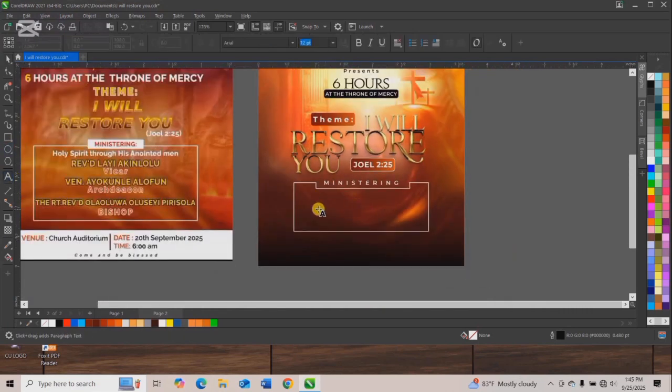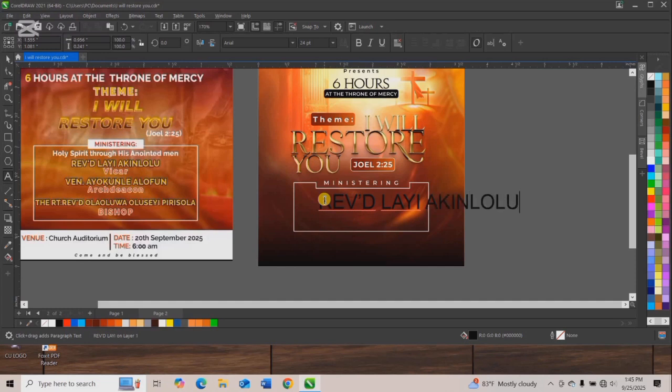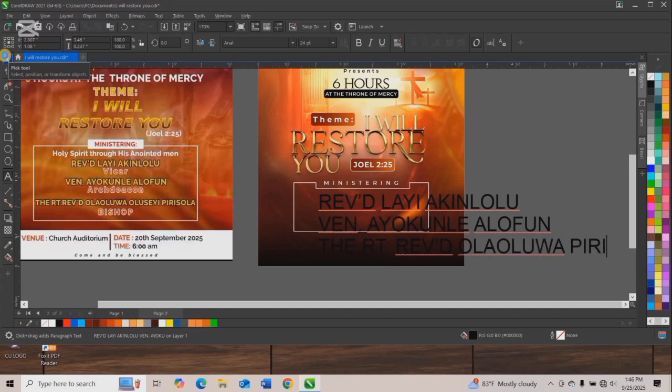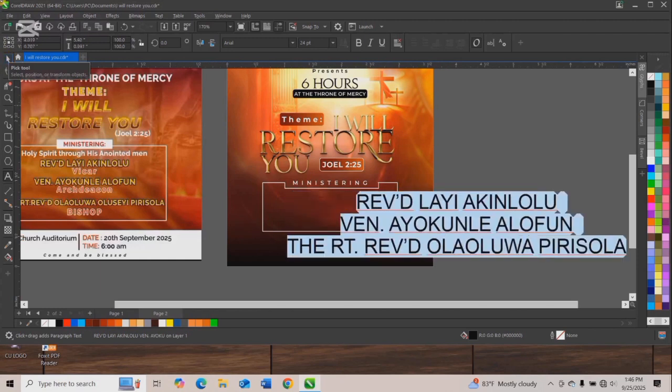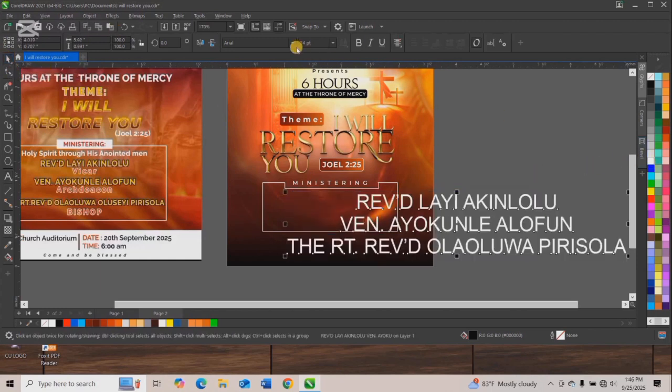So now for the names of the ministers, I will just go on to write them out just like this. Okay, now that we are done with the names of the ministers, let's centralize, Control to centralize. Then I'm going to use white. So I'm going to scale it down.